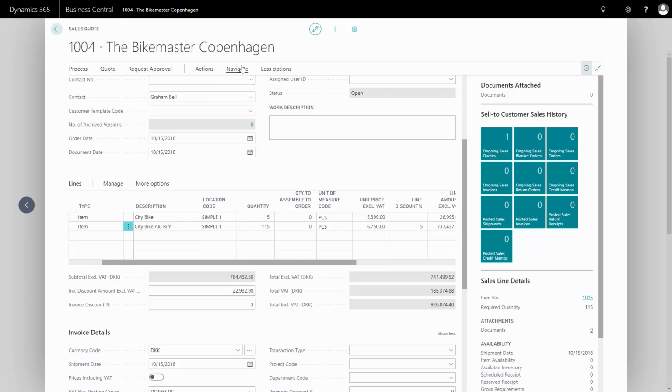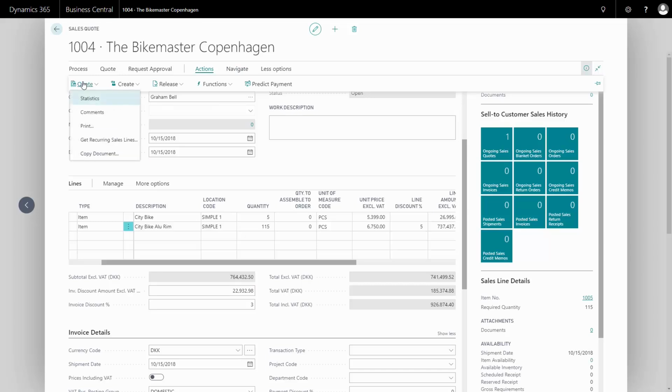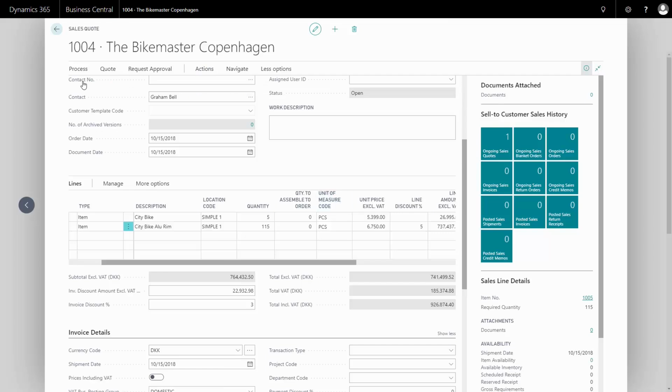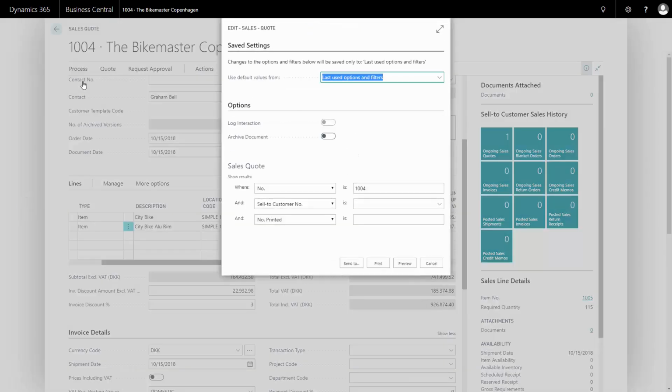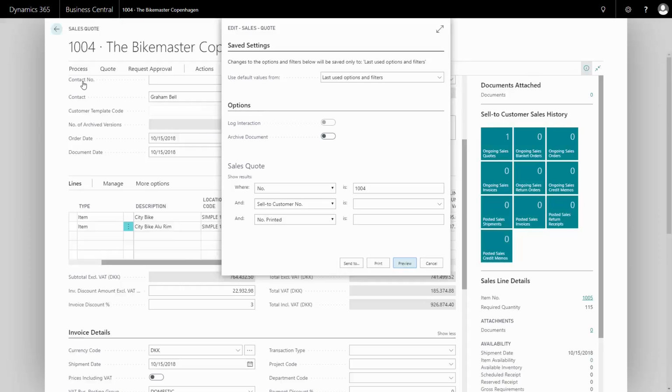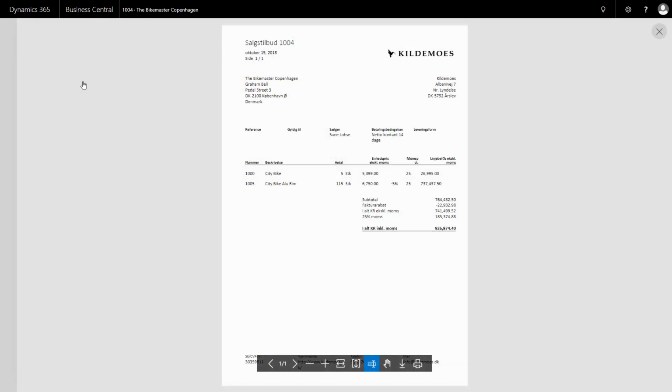From my navigate list, my action list, I can now print my quote to the screen or save it as a PDF. And here I can select print preview to see how my quote would look. And because this customer is set up with the language code Danish, the print will be in Danish.